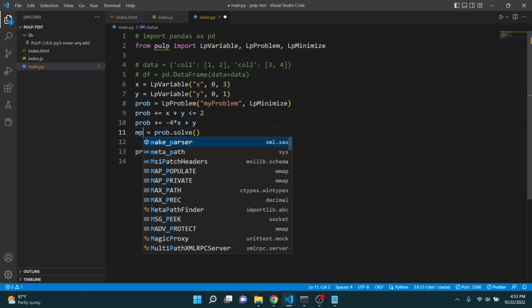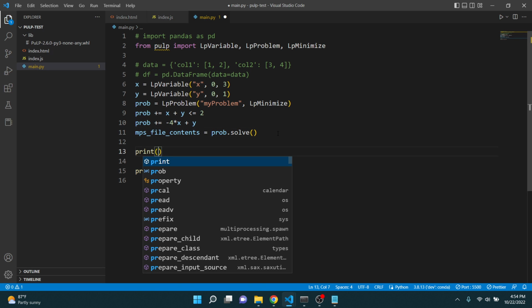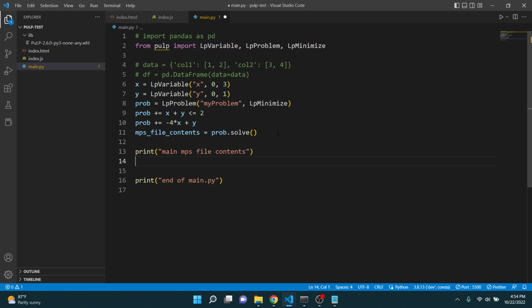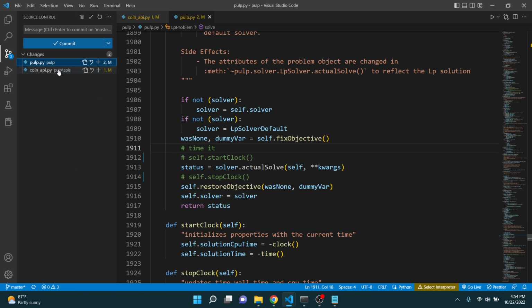So I actually say MPS file contents, and then print main MPS file contents, and oops, and then print file contents. Why is that not highlighted? Whatever. All right. Is there a problem? Oh, it's this. Okay. That looks good.